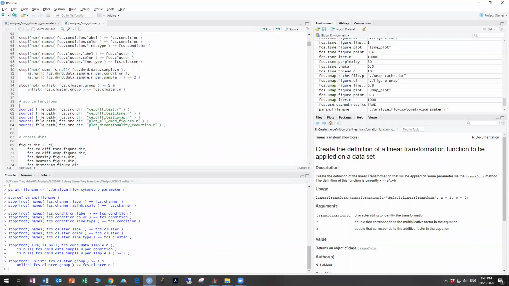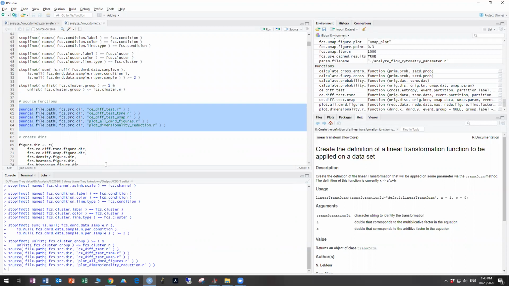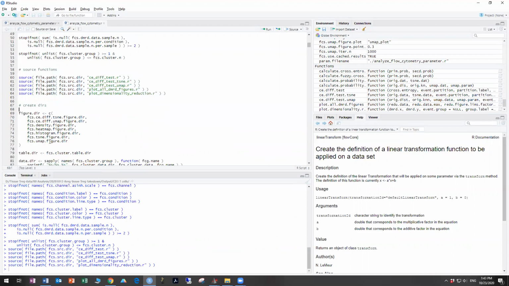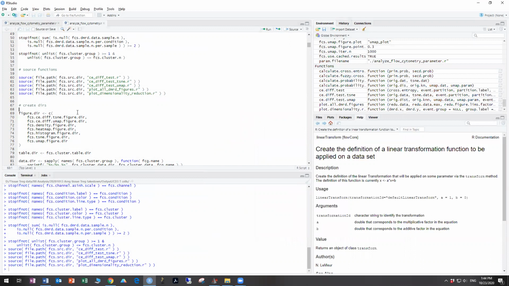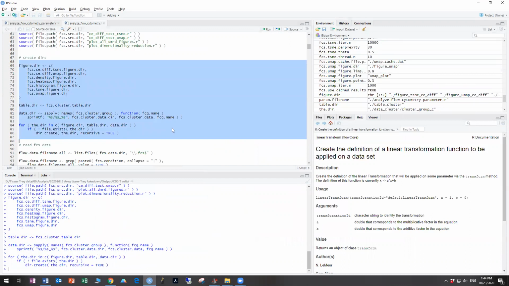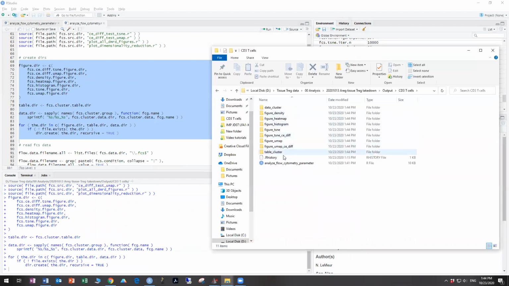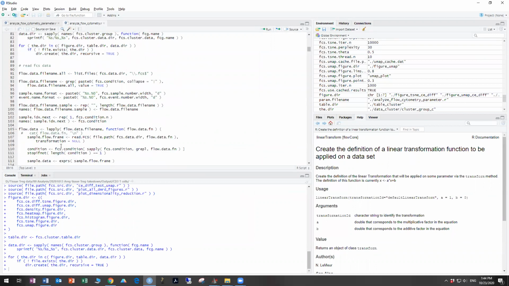All right, source functions. It's going to look for the source files inside that source folder, and it's found them. Now it's going to create some directories inside your output folder. So let's go to our output folder. Right now, we have no folders in here. Select this, and now we go back, and you can see it's created these folders as it said it would do here.